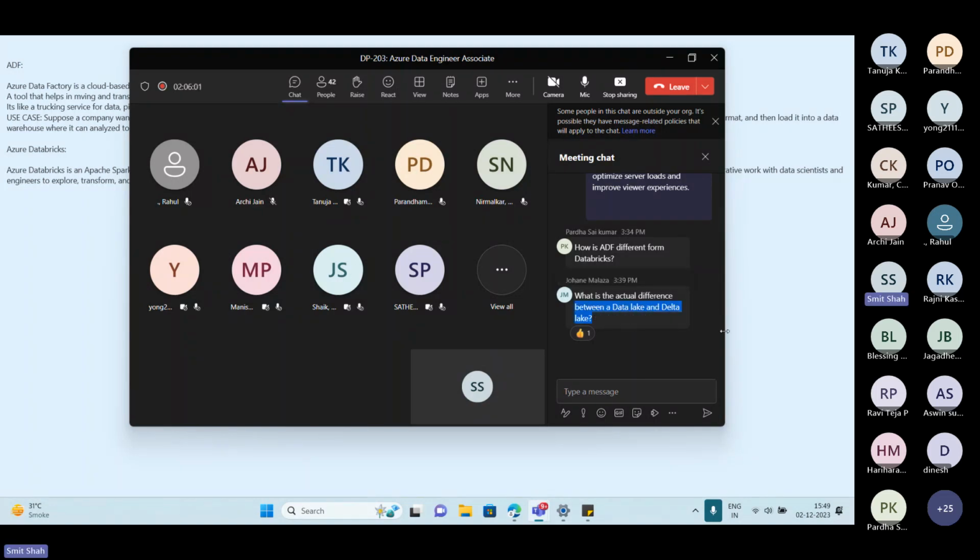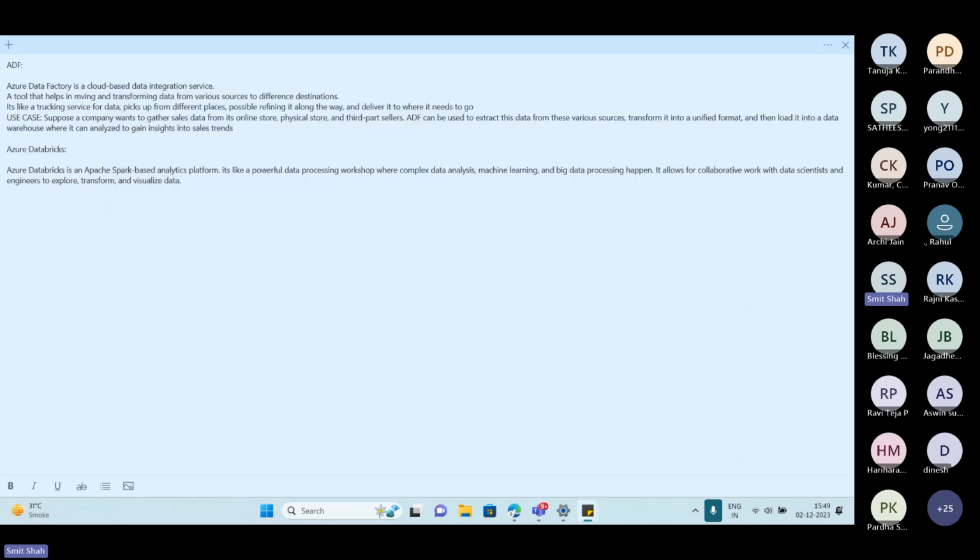Johan wanted to understand the difference between data lake and delta lake. Fine. So we'll talk about that also. But Sai Kumar, if any clarification is needed, then please let me know.